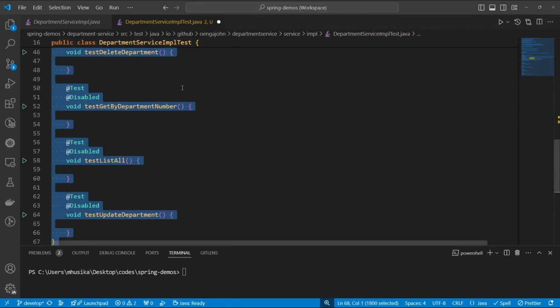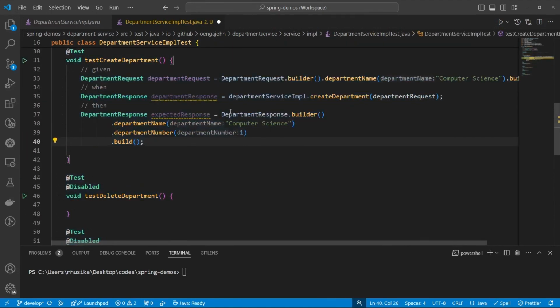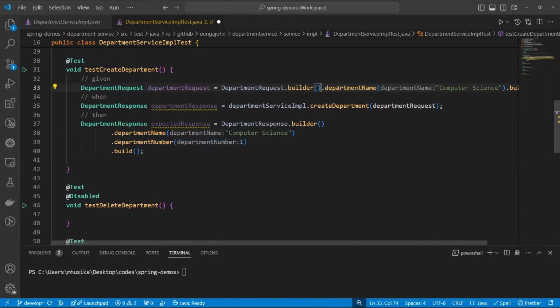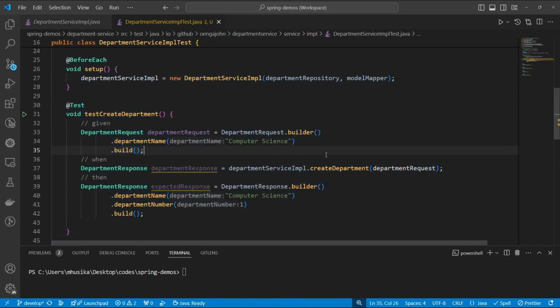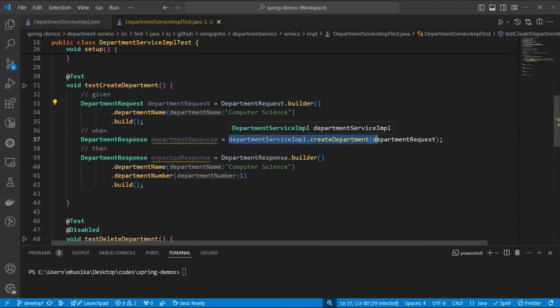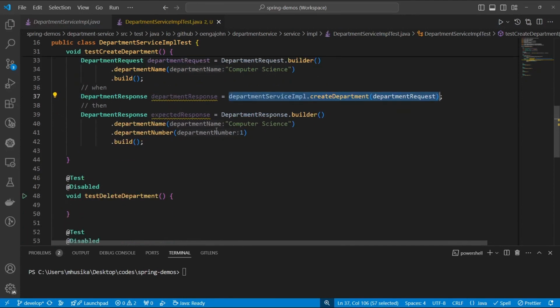Looking at this, you can see that we have the department response, then builder, department name and department number and all that. Let me push this one down to be a bit more readable. So whenever we create, given this department, and we call the department service implementation create department with that request, we'll be expecting this. But then we get this as the actual department response. So we need to validate and compare these two and ascertain that they are equal.